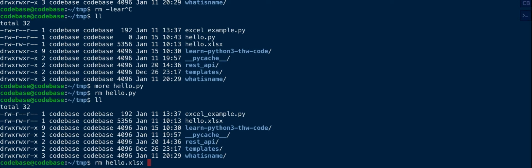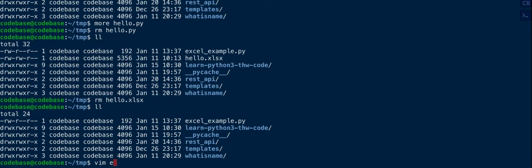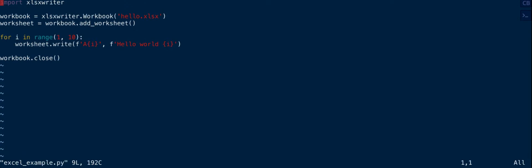So, if I remove this hello.excel, and I'm pretty sure that this Excel example is because I want to show you how to generate Excel sheets in Python. And as you can see, it's really quite simple.